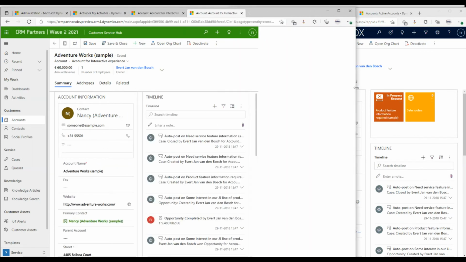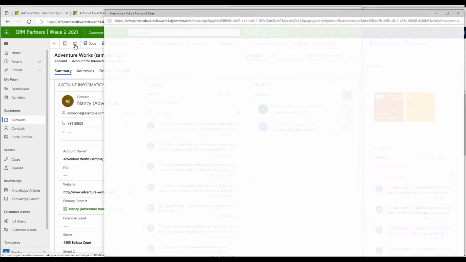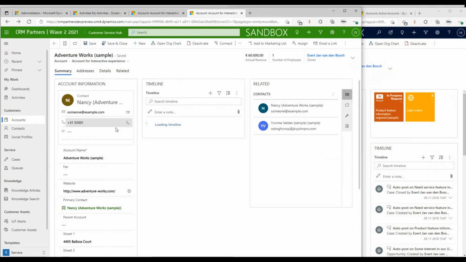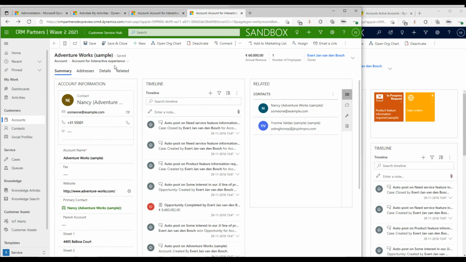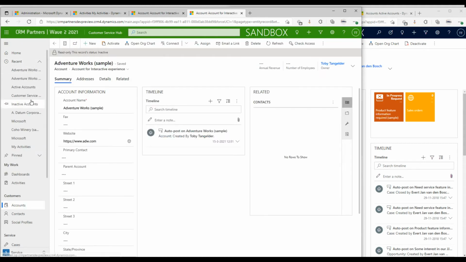In the new interface, the footer is gone, as you can see here, but the functionality it offered is still there, however in different locations. The button to open a record in a new window is located here at the top. The status of a record, if it's active or inactive, is now handled differently. If you do not see any notification at the top of the screen, it means that the record is active. As soon as a record is inactive, or in case of an opportunity won or lost, it shows at the top of the screen, as you can see here.